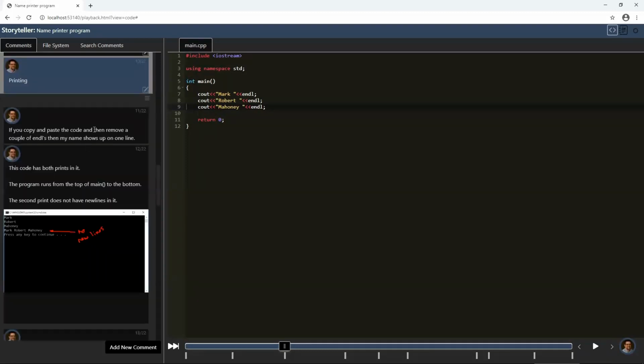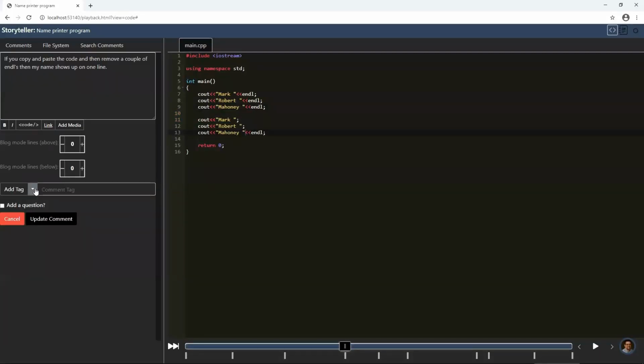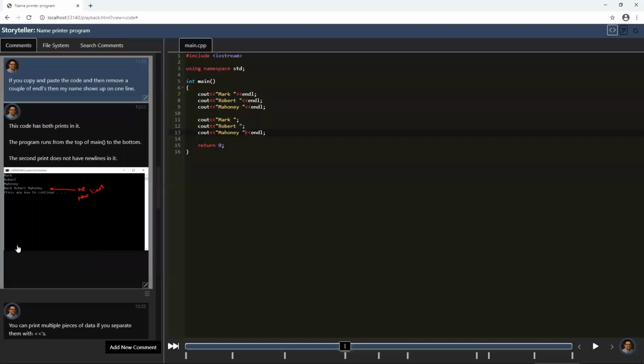Also, going into another comment, you can see that that custom tag we made is now an option for this comment, allowing for easy grouping of comment similarities by tags.